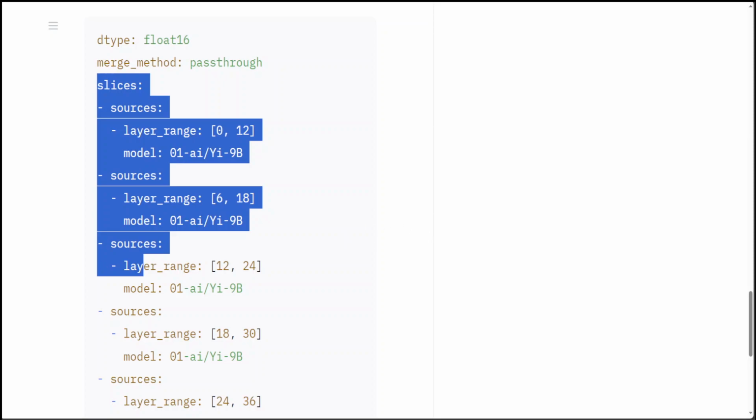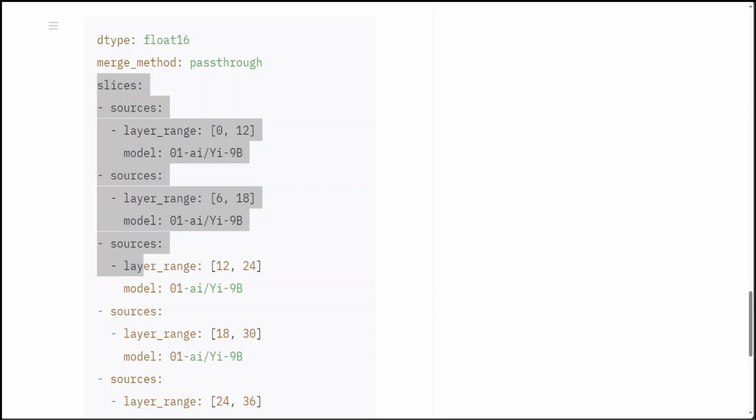So the model has been divided into slices based on the layer range. Each slice takes a portion of the model layers and is designated to process the data sequentially. The first slice uses layers 0 to 12 here, and the second slice layers 6 to 18, and then this pattern continues with each subsequent slice starting from the middle of the previous slice's layer range and extending beyond it. So this setup suggests an overlapping and sequential processing strategy. Each slice begins partway through the previous slice's range and extends into new layers.